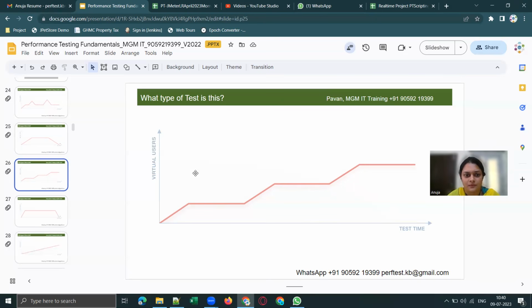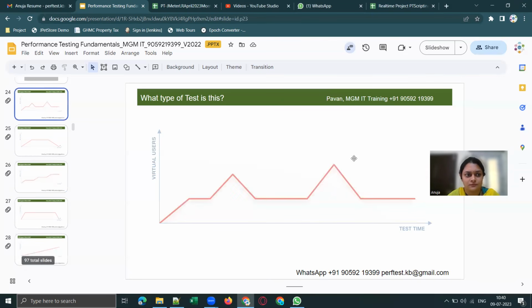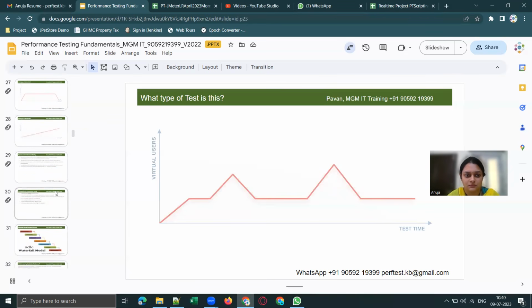Perfect. Okay. And what type of test does this graph represent? This is a spike test. Okay, perfect. A sudden increase, where the spikes go up and down.